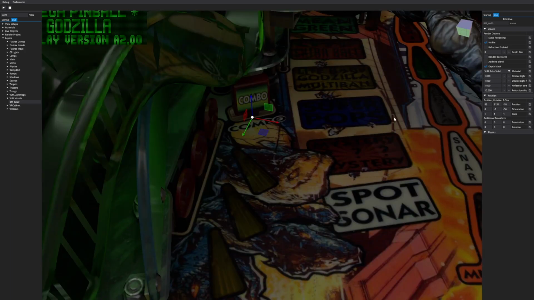So what's a practical use for all this stuff? Well, in the case of this target, when a ball comes up and smacks it, the target's going to move backwards.